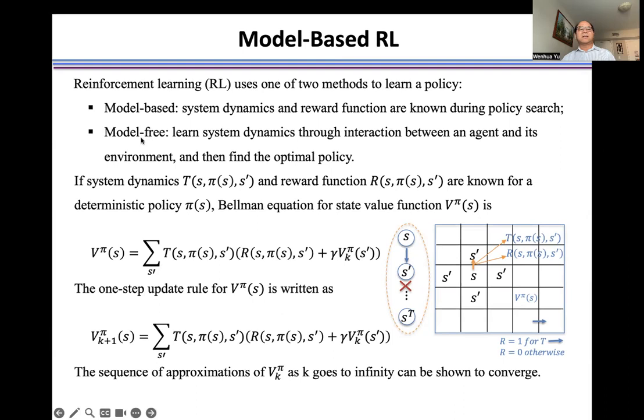In the second method, the model-free method, the system dynamics and reward function are unknown. That means the agent doesn't know its environment. It has to learn its environment from human demonstrations or from its own exploration. Once it understands its environment, then it can use that knowledge to learn the optimal policy.